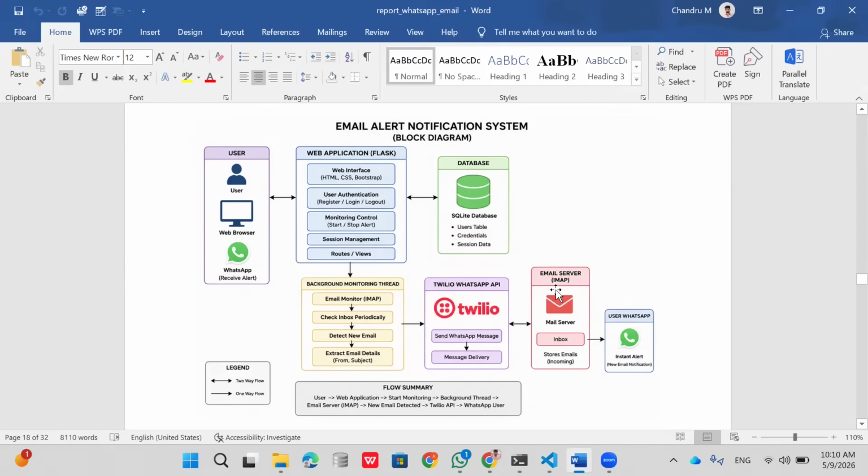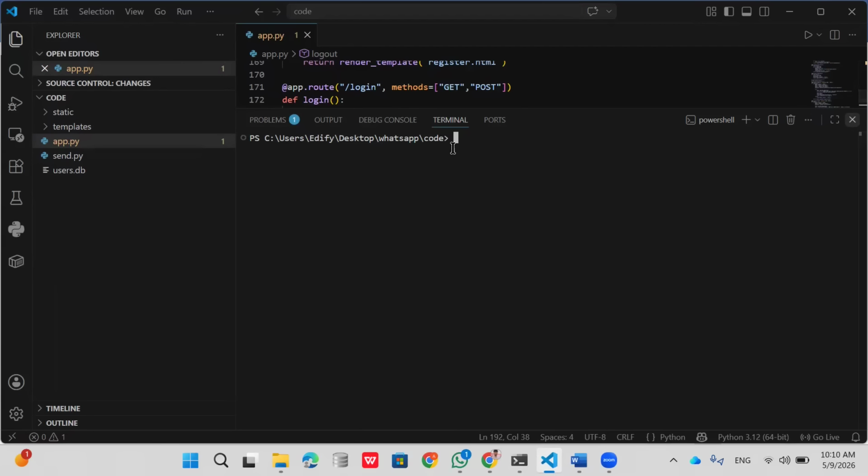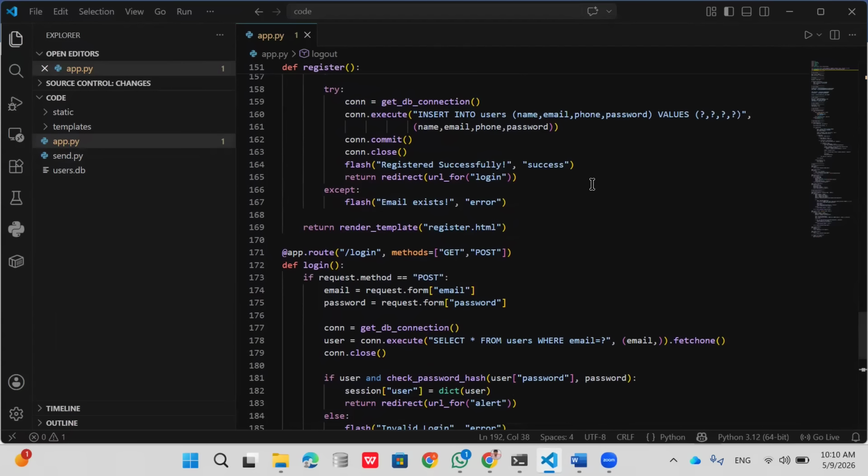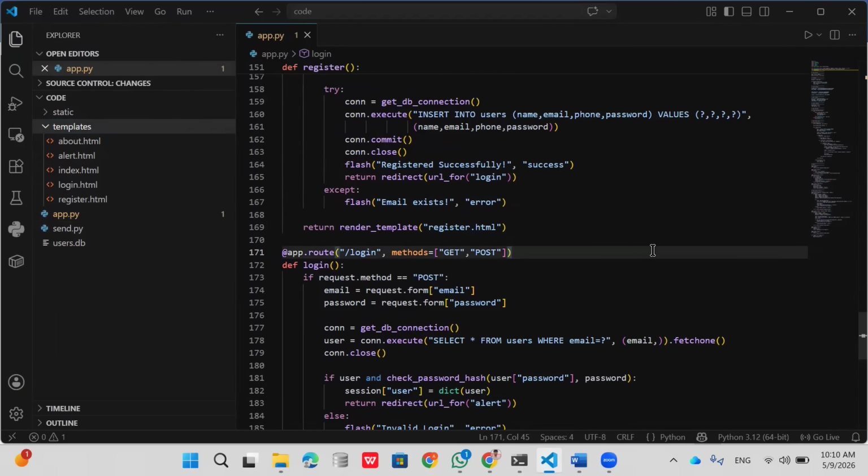Here you can see how we can send the notification through WhatsApp, by using an email server like IMAP. This is the email server. By using this, we will redirect the notification to WhatsApp. And here you can see the code. This is the front end. We have index, login, alert, register, about pages, and the send file. Now let me run it and show you how the project is working.